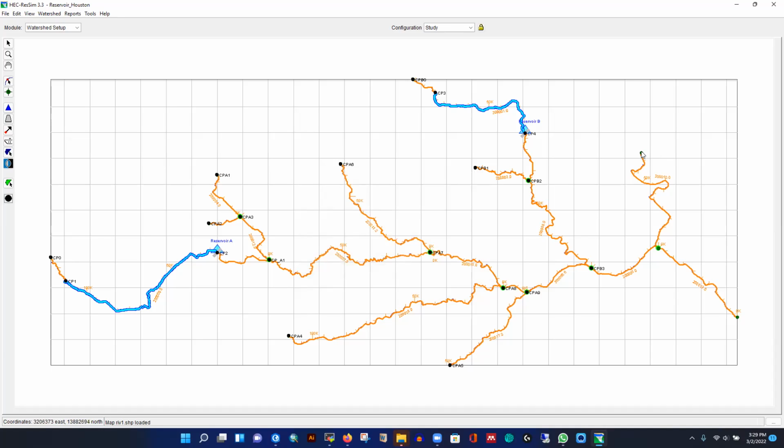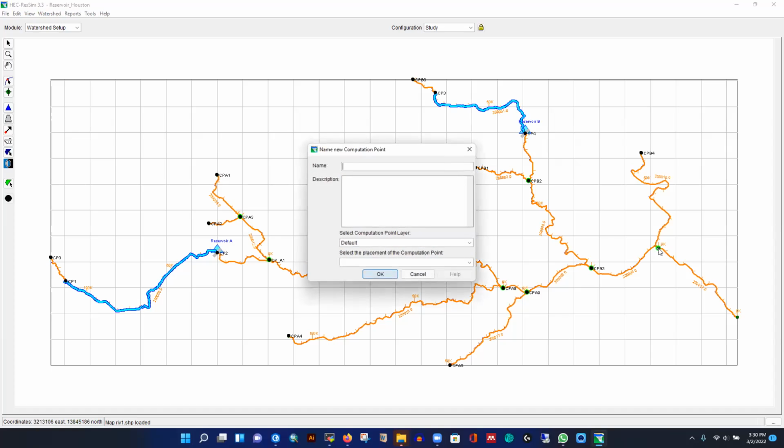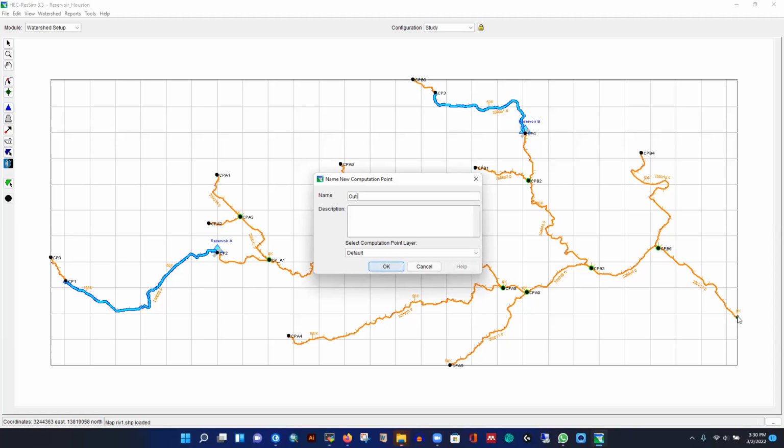So this will be CPB4, and then we have another junction there, CPB5, and this is at the junction, and we have outlet at the very downstream, so that is going to be outlet, okay, outlet, and it's done.